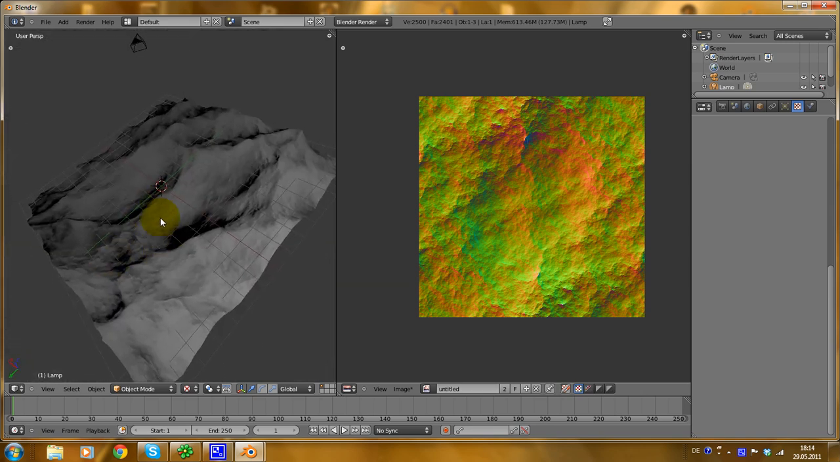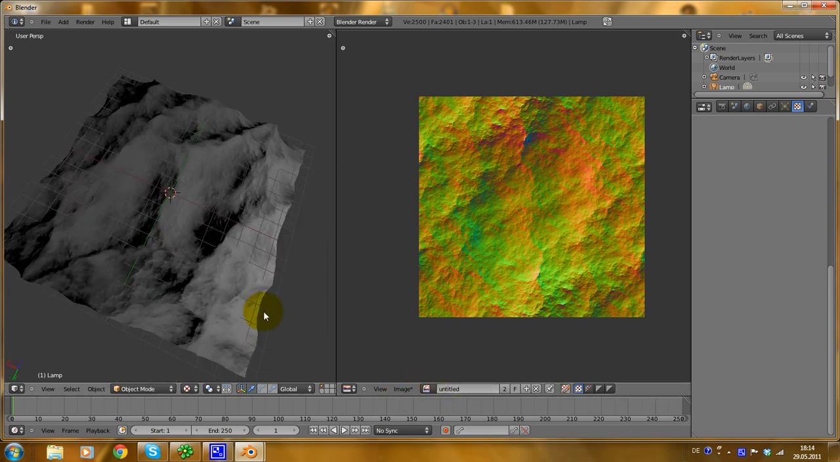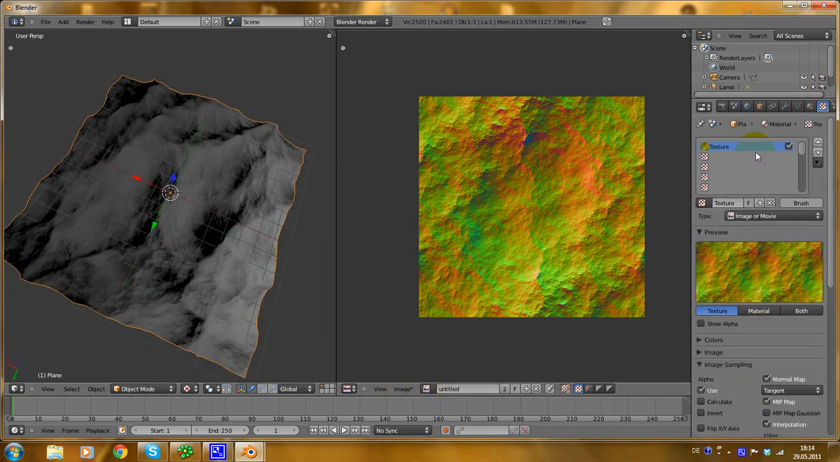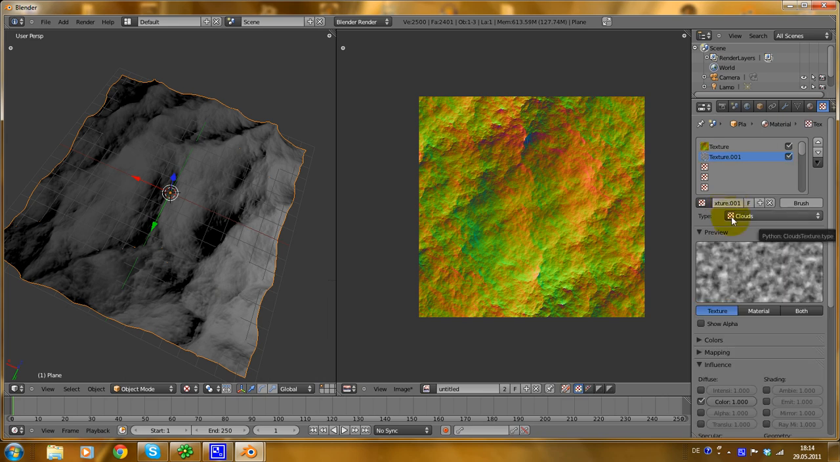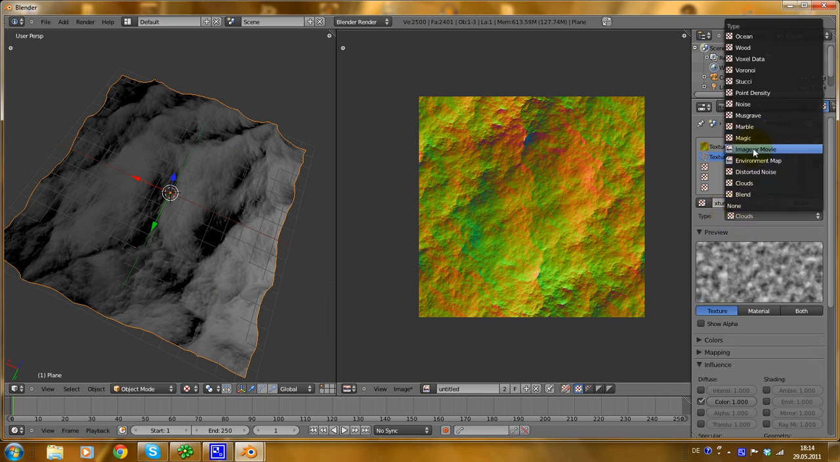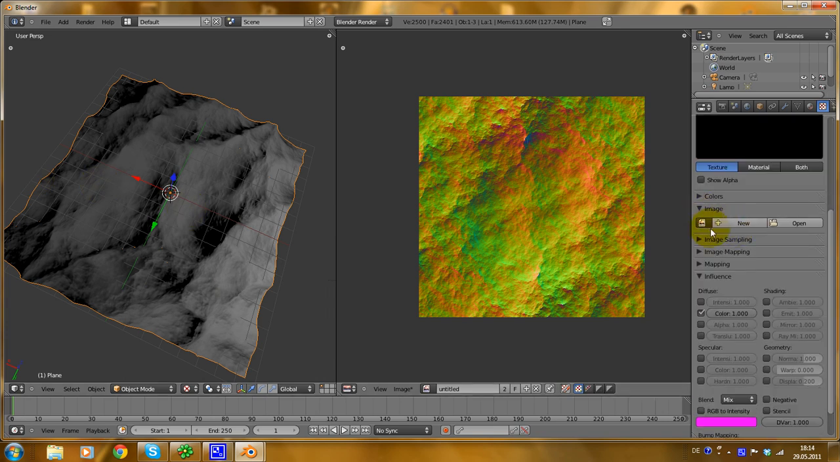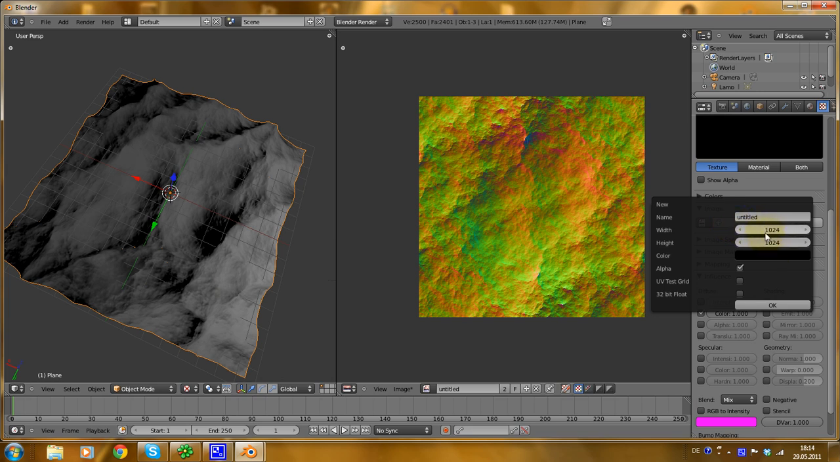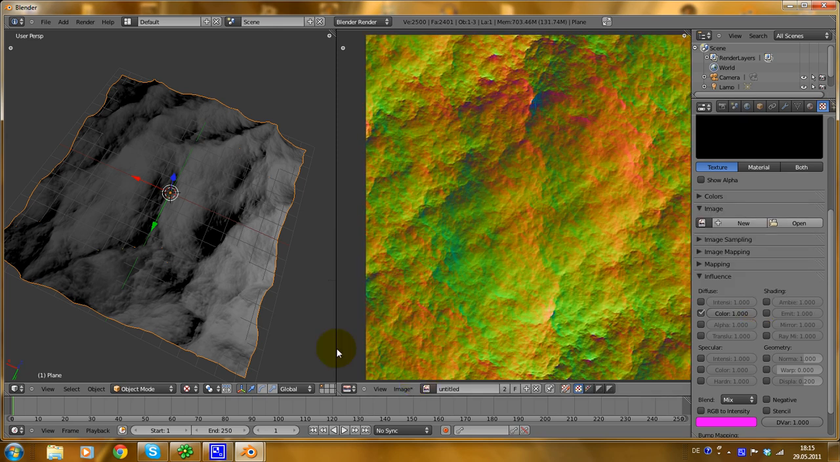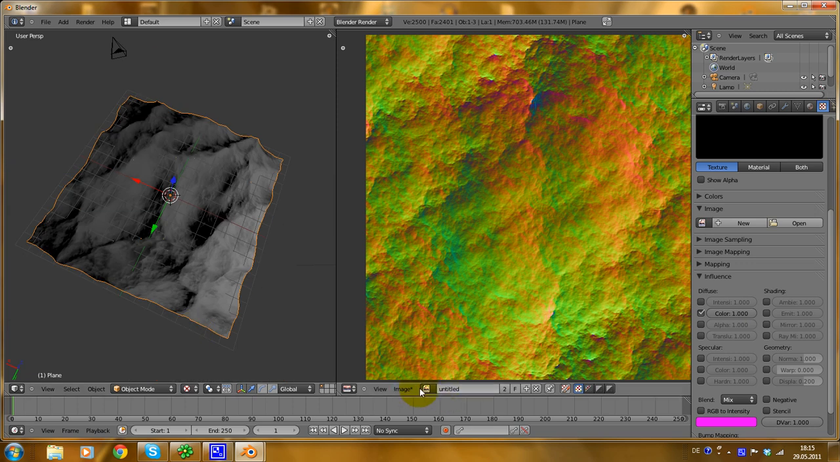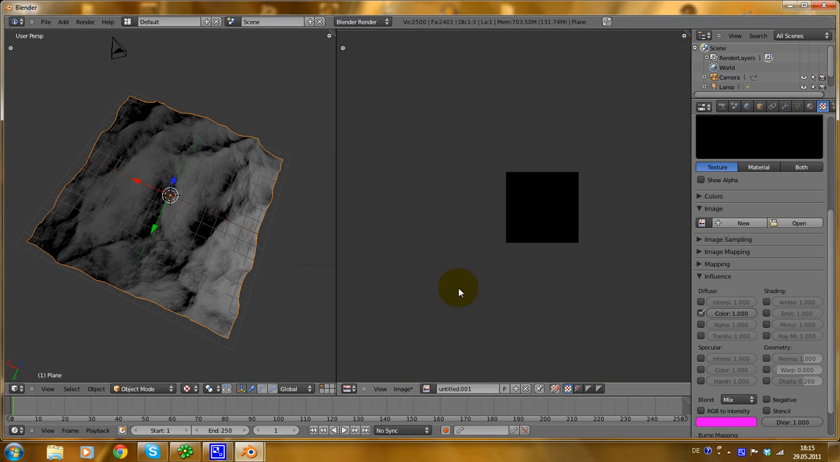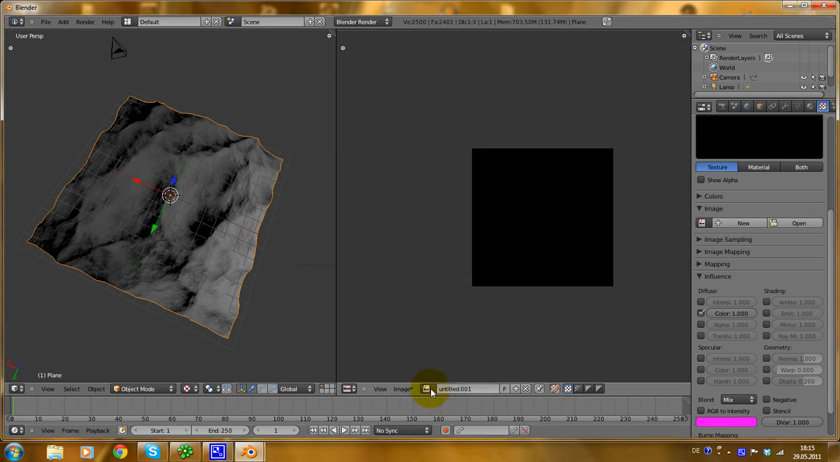We can do this by adding here a new texture and changing the type again to image or movie. And we can create a new texture here with the resolution 1000 by 1000. And then choose here our new image. Just click here on this icon and choose untitled 0.001.